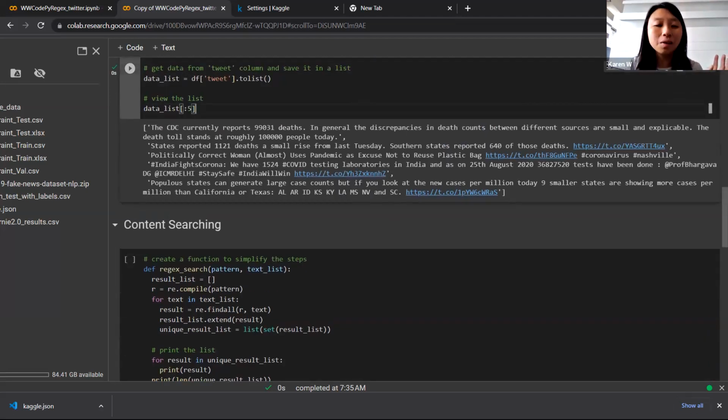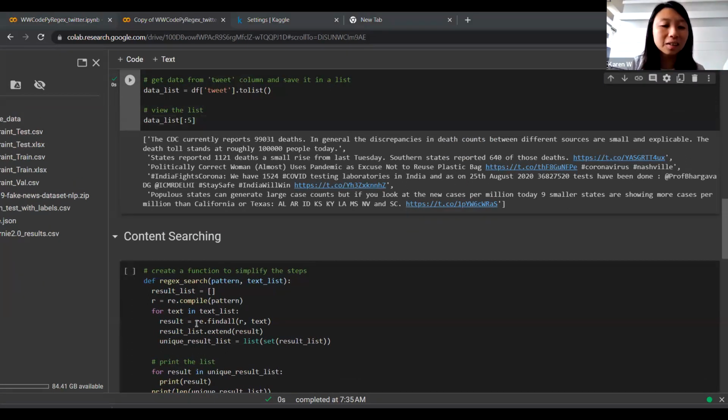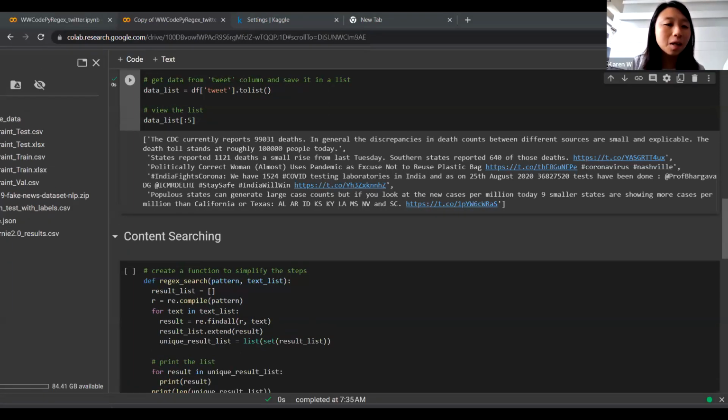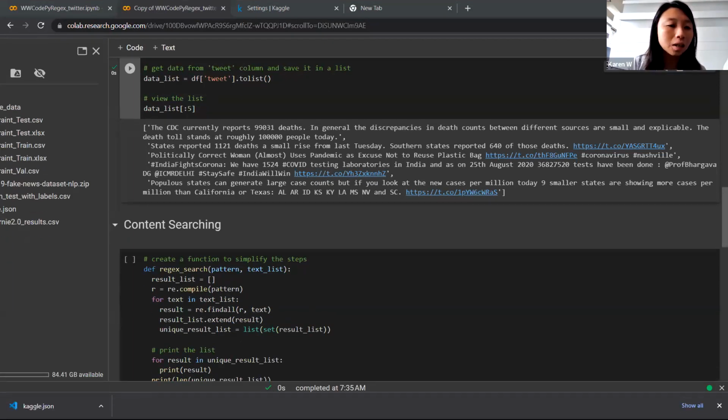Okay, any quick questions before I actually go to the Regex content? Quick question? No? Everybody awesome? Everybody good?